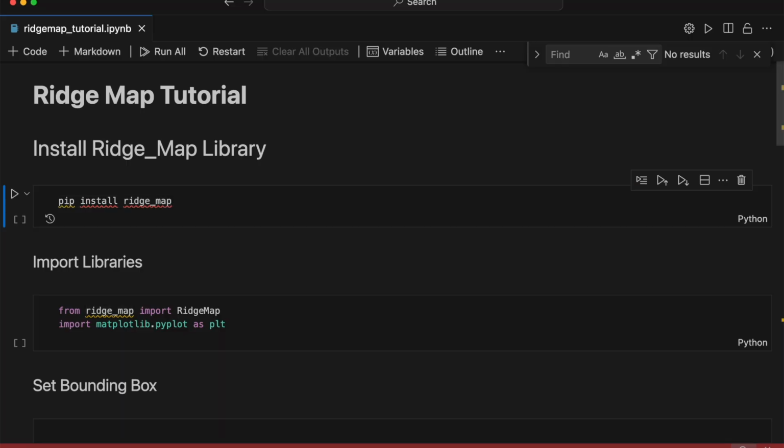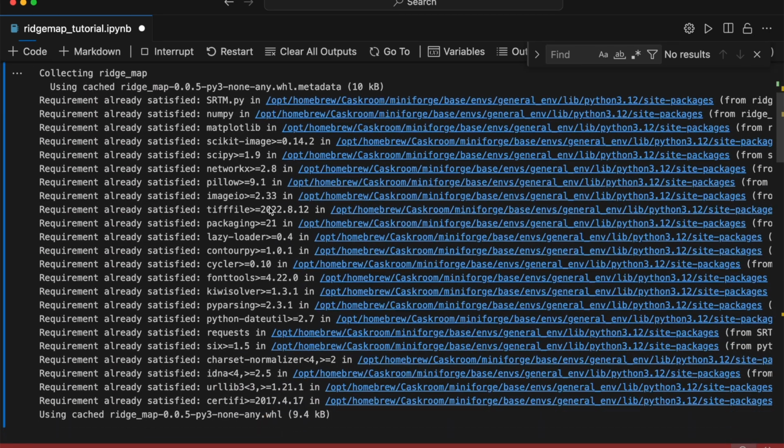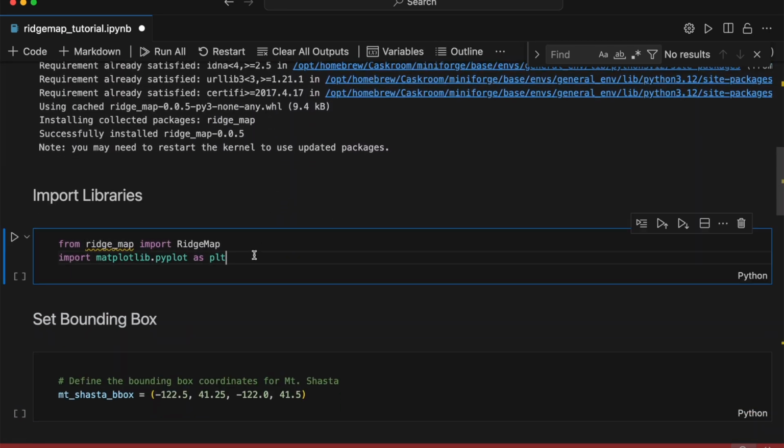We'll start by installing the Python Ridge Map library through pip, and then we can import the Ridge Map function into our environment.